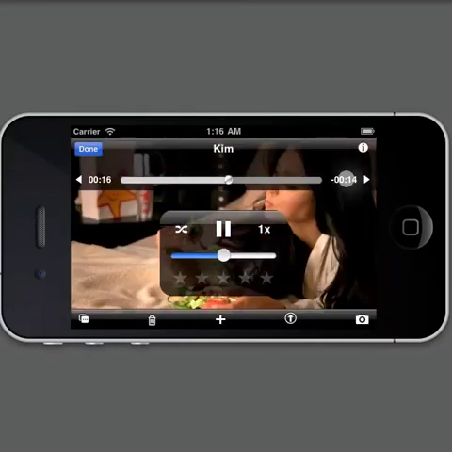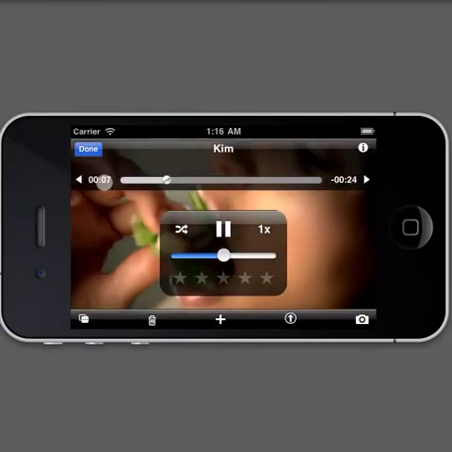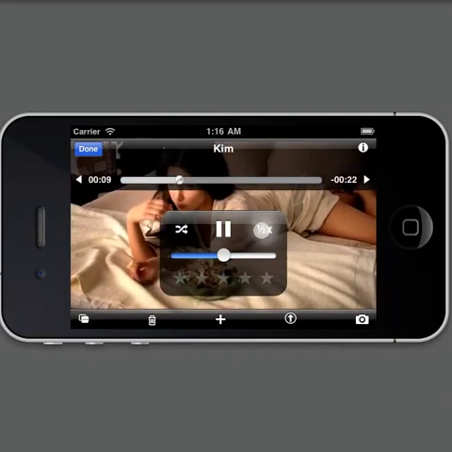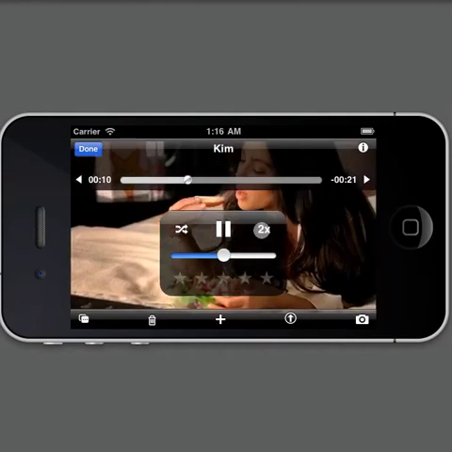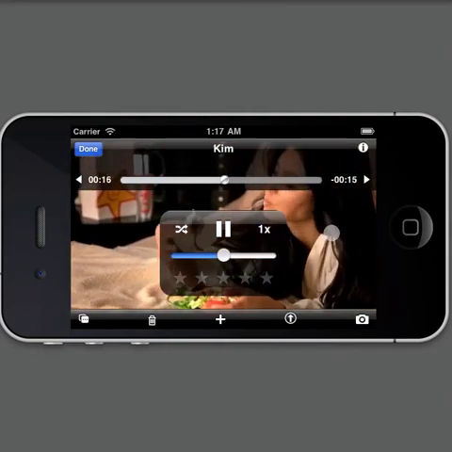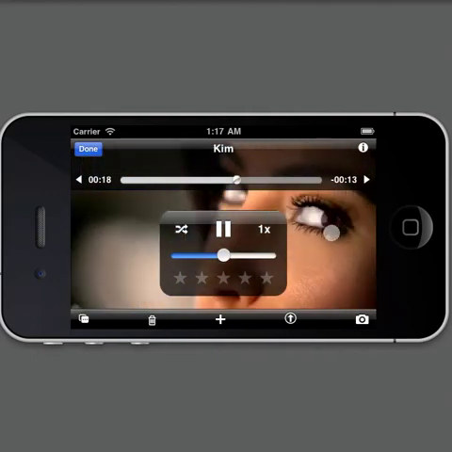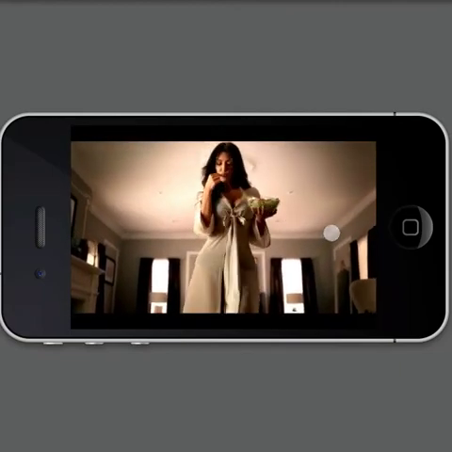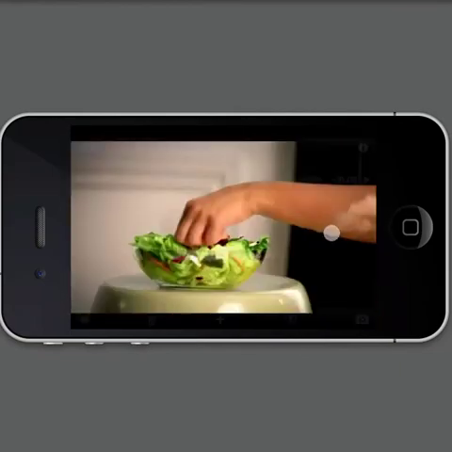Videos have enhanced controls including a timeline scrubber at the top, 10-second jump buttons, and a slow or fast motion toggle. The controls auto-hide after a few seconds of inactivity, or just tap again to hide them immediately. Check the settings for additional options.